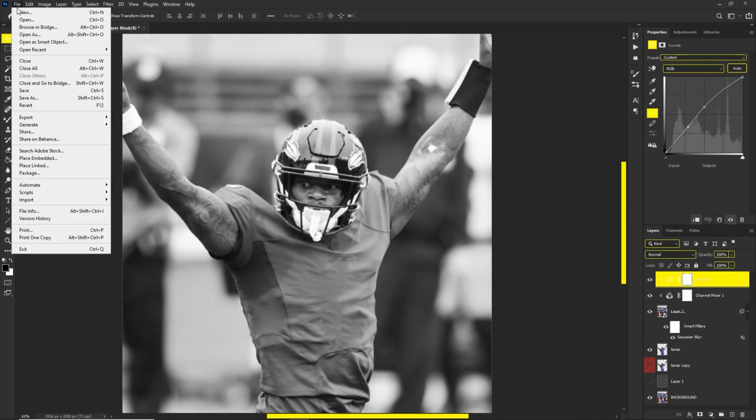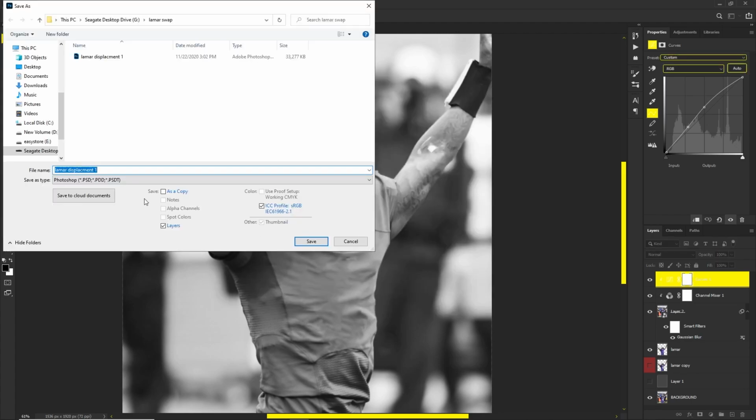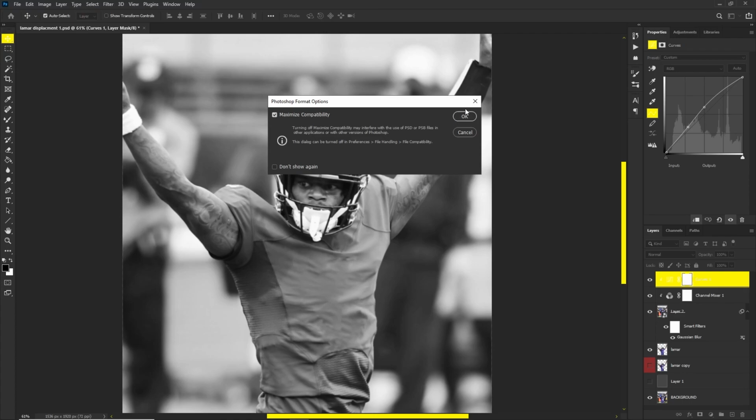So now we're gonna save this again. So file, save as, save on your computer. This is gonna be the second one. And then when we use this, we'll see which one works better, okay? So we're gonna go okay.